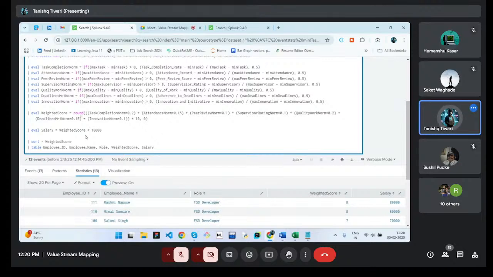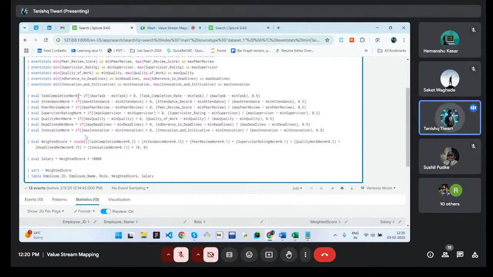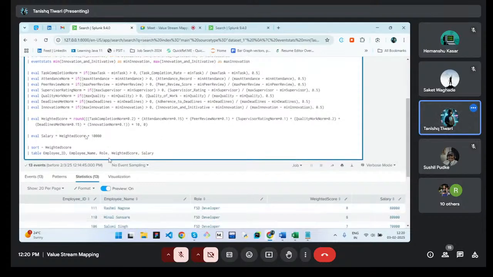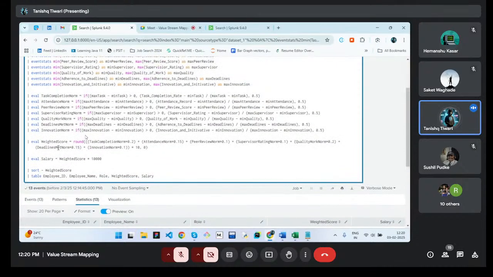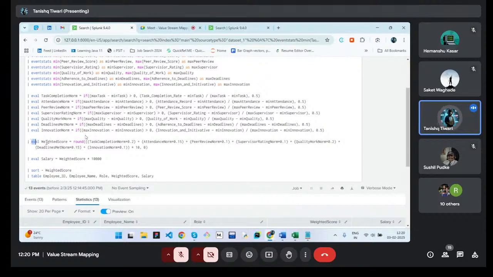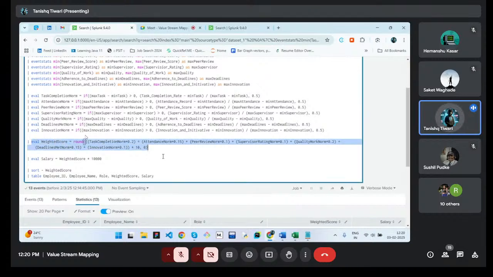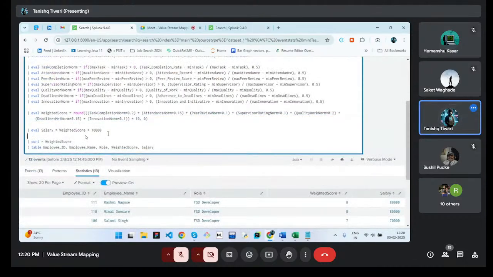Here you can see that I have used a round function. The round function is used for getting the rounded figures of that value. So round task completion norm, as I have previously created that field, attendance norm, peer review norm, supervisor rating norm, quality work norm, and deadlines norm. With this line we are getting the best employee for an organization. If the employee is the best, then we give the salary according to their weighted score.